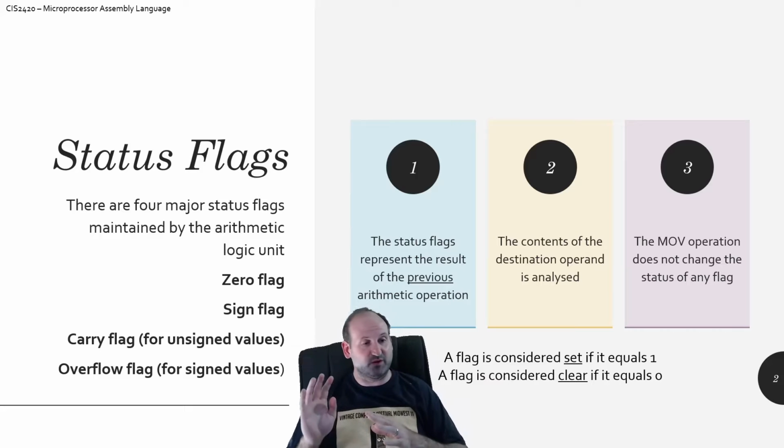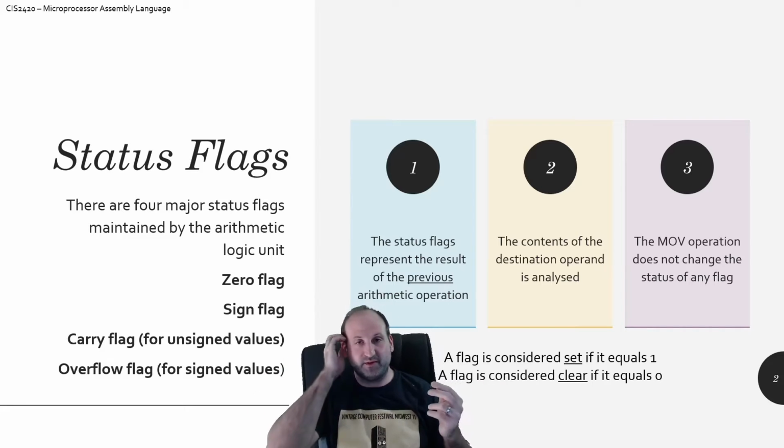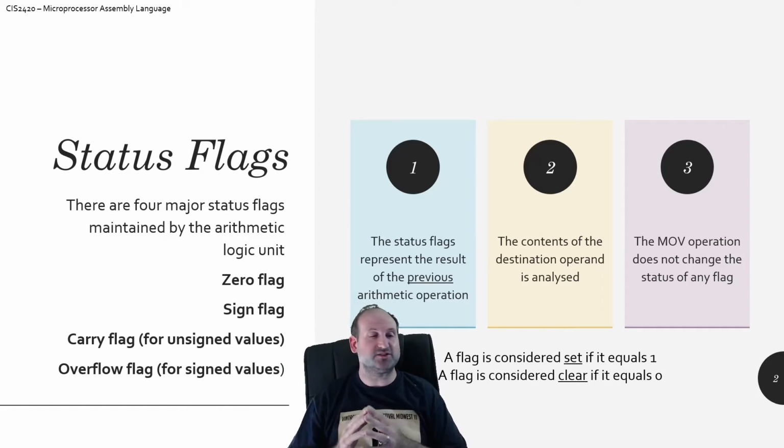So again, we're going to only deal with 4 of them. If you remember from previous slideshows, there are 6 of them, technically 7, if you look into Chapter 9 when it comes to all the move operations and string operations they have in there. So: zero flag, sign flag, carry flag, overflow flag.